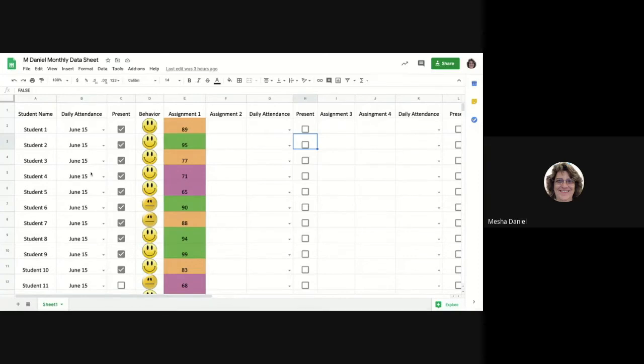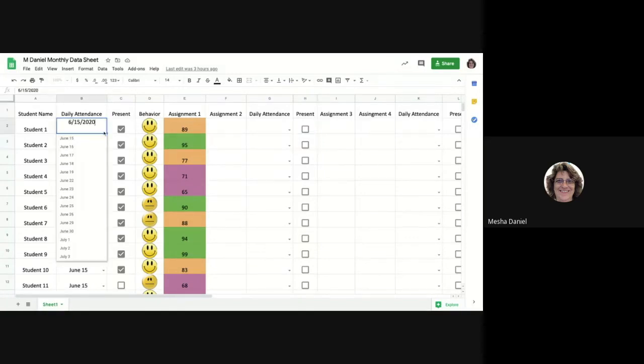Now, this was, of course, back in June, but you'll notice that there's a little disclosure arrow here. This is because I added what's called data validation to this whole column right here. When I click in it, it's going to give me all of the dates that I have for the month of June and the beginning of July before we left on the holiday. So if I wanted to change it, right now it's on June 15th. If I change it to June 22nd, you'll notice that it changed right away.